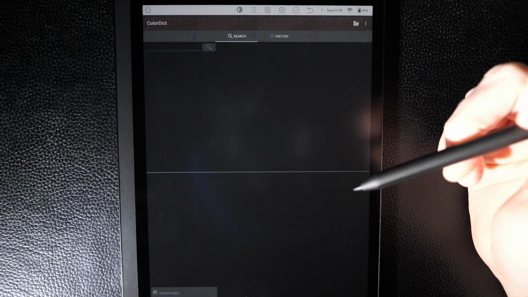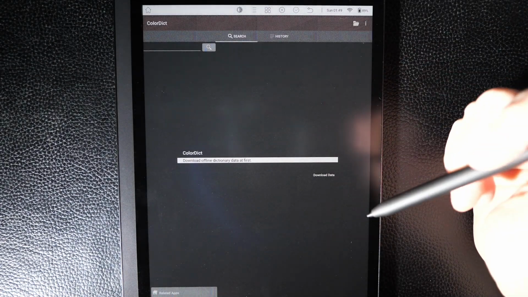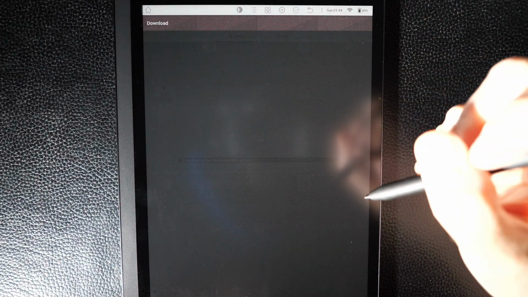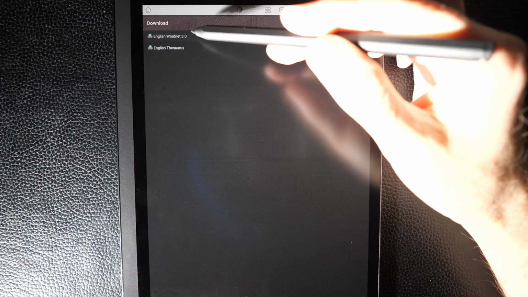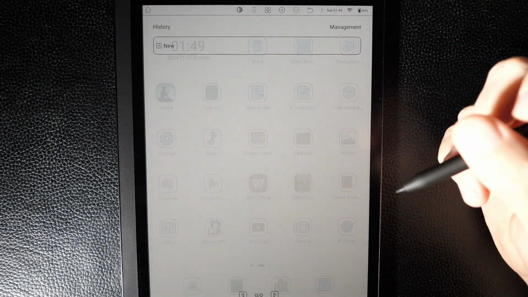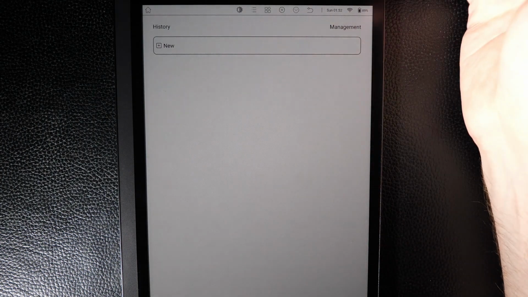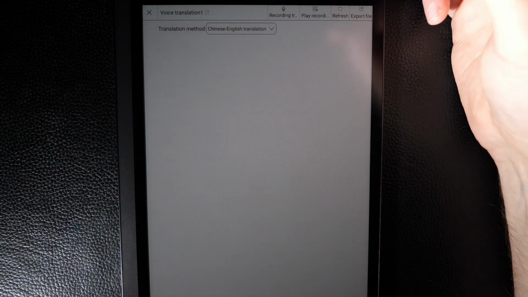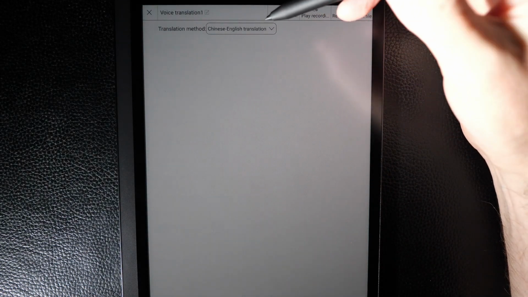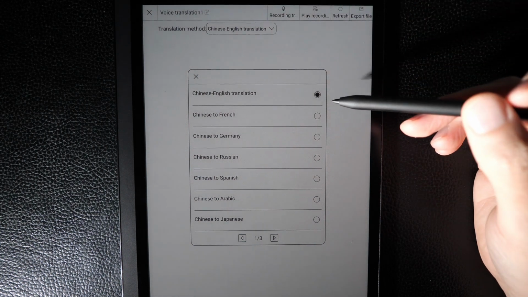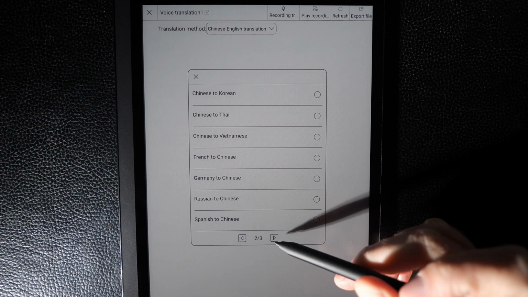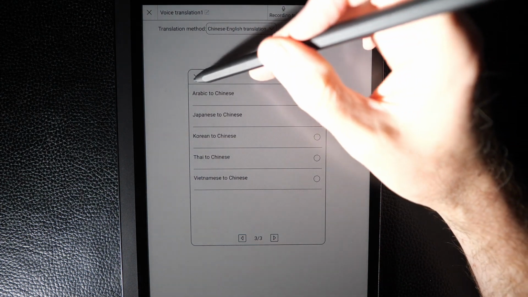They have a dictionary. They call it Color Dictionary, but essentially it's just a dictionary. And you can download either a dictionary or a thesaurus. They have voice translation. Okay, I logged into my Bigme account, so let's go ahead and show this in action. So I'm going to use this as the translation, but let me show you what options are available. Like so. But let's go ahead and do one.